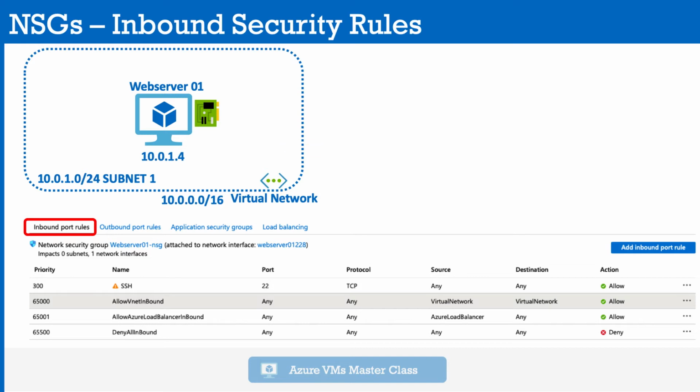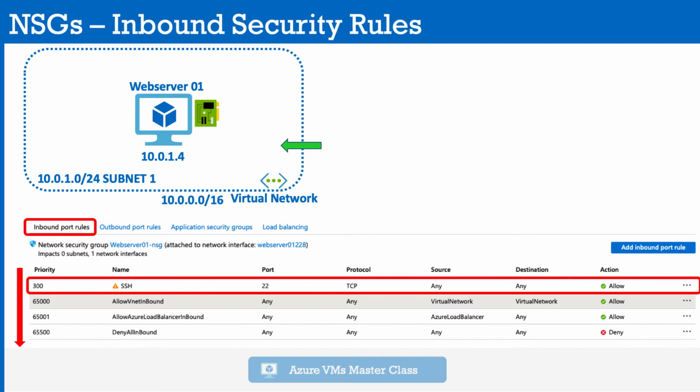So inbound port rules refer to traffic that is coming from outside the Azure virtual network and arriving at the virtual machine level. Good. We have here a bunch of security rules, and these are taken into consideration and evaluated in a top-down fashion. So first we have this rule, the priority is 300. The lower the number, the higher the priority the rule has. The name is SSH, and as you can see, the source is any, destination any, and the action is allow.